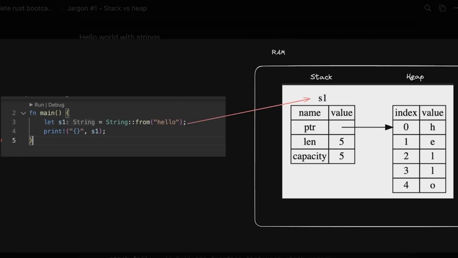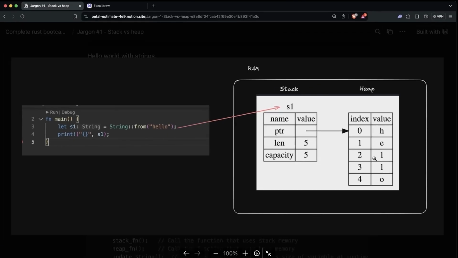I will store it on the heap. I will ask the memory, I will ask the operating system, hey, I need some space. I want to store a string. Please give me some space over here, some contiguous space where I can store something like this. The first byte will have H, the second byte will have E, L, L, O. And that is what is being stored on the heap.